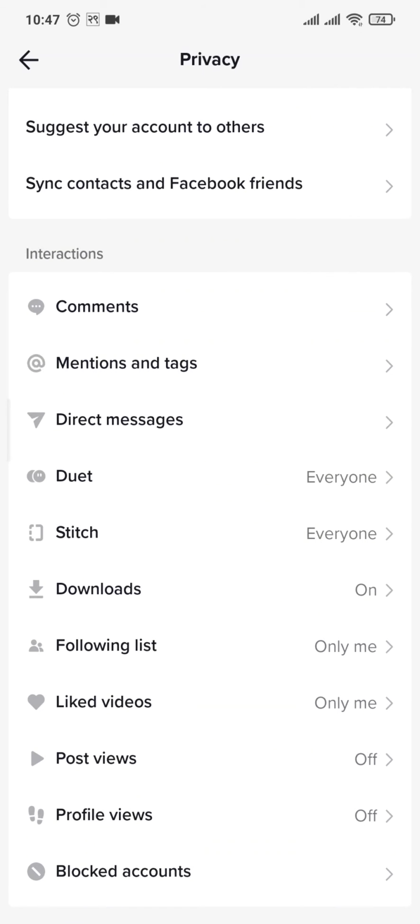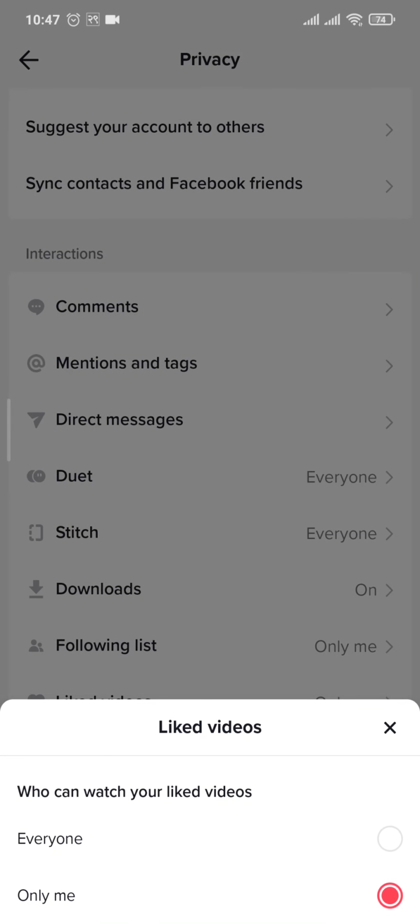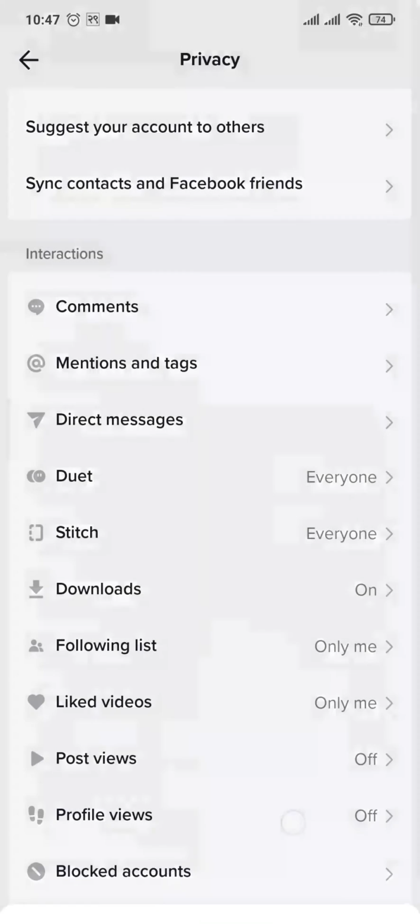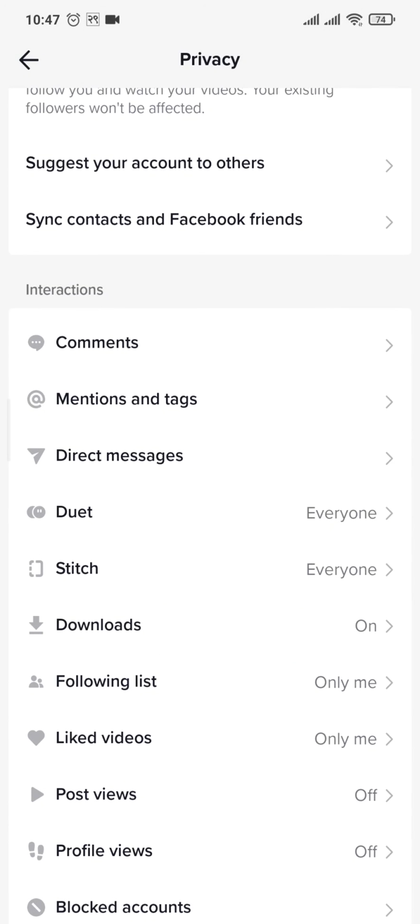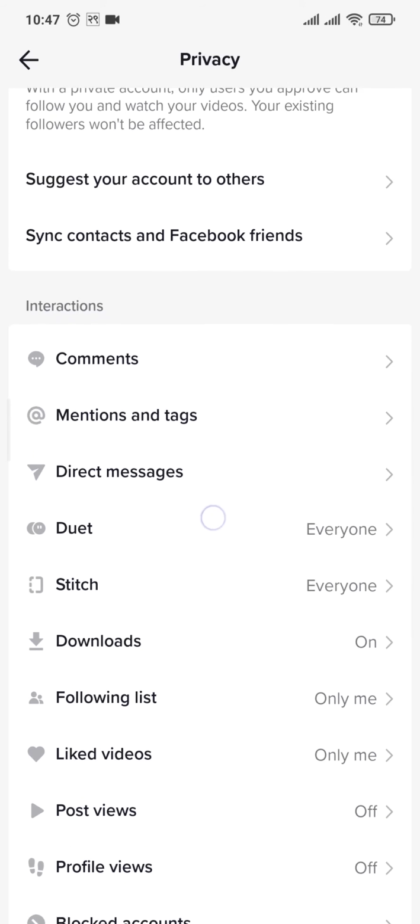Now apart from that, you can see a few other options such as like videos. It's also pretty much the same. If you want other people to see them, you can tap on everyone. If not, you can tap on only me. Same goes for the following list and other stuff that you can see right here.